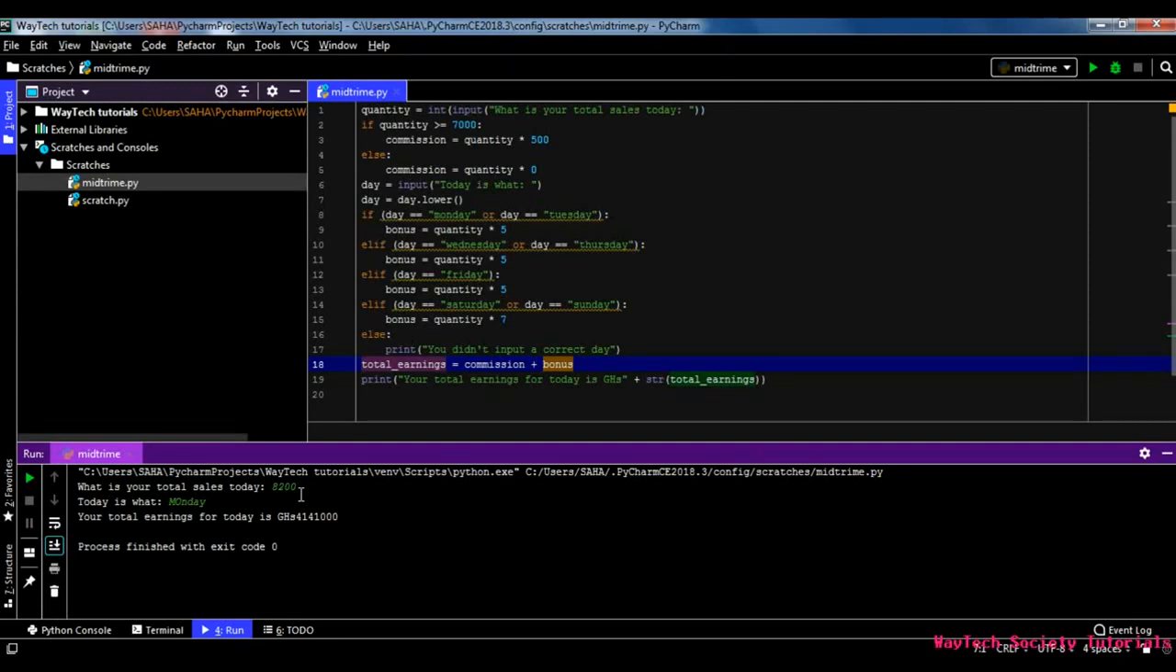You see the output. The total earning for today is 4,141,000. So you have to be very careful with your spellings when coding. It's very important. When you define a variable and you are to use the variable, the spellings must be the same, or you run into errors just like I did. So that's all about that question.